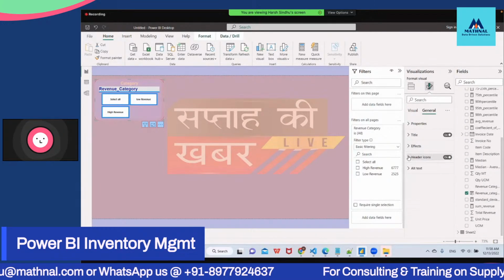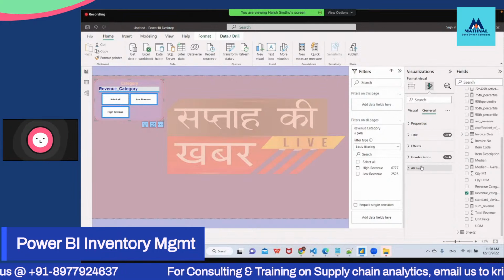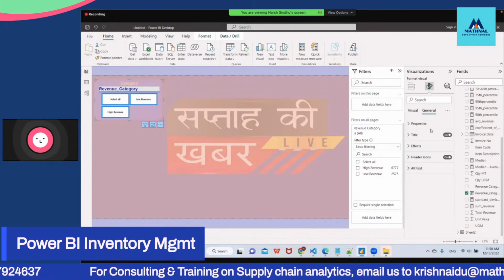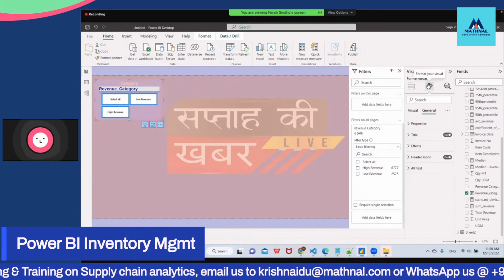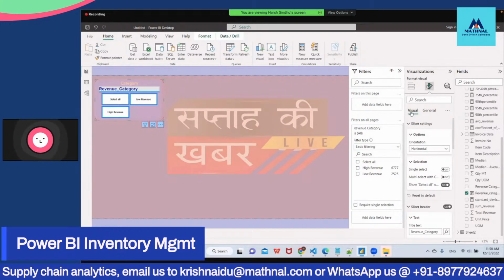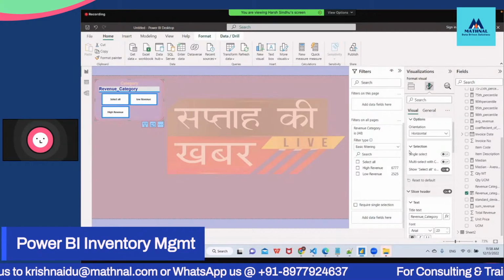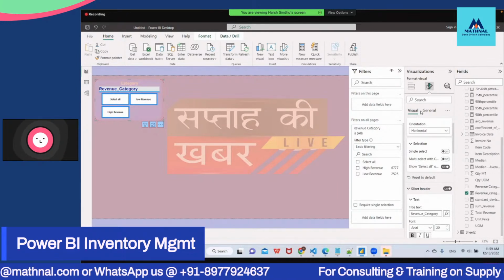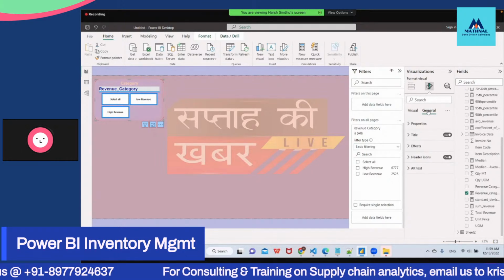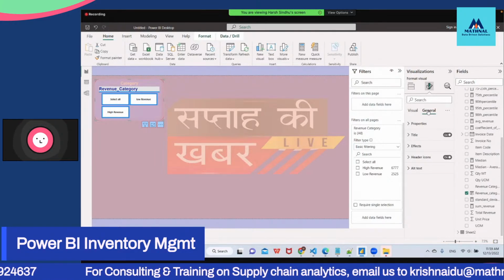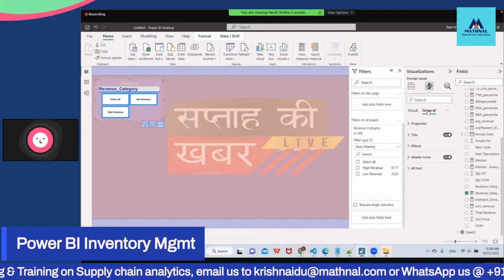Sorry, slicer. First you are pressing the format button, which is the second, middle button on the top. Then you're going to visual first. Within visual, you are playing with each and every option there. After that, you're going to general, and again you are playing with all the options. So within formatting, there are two options: visual and general.